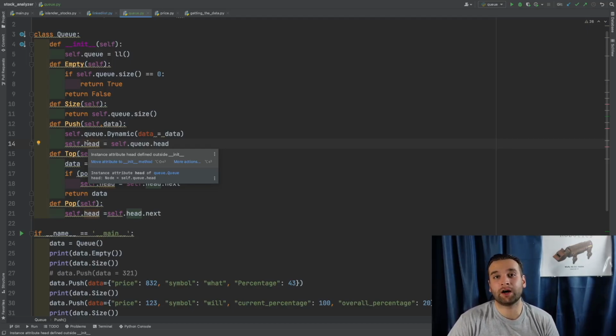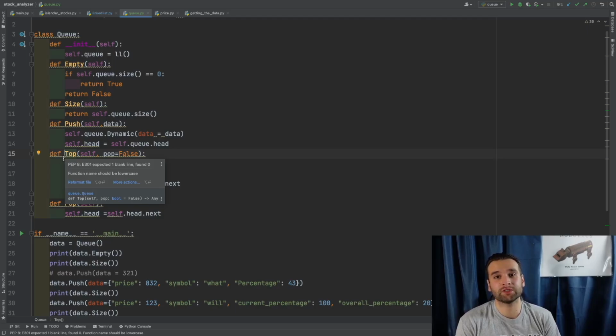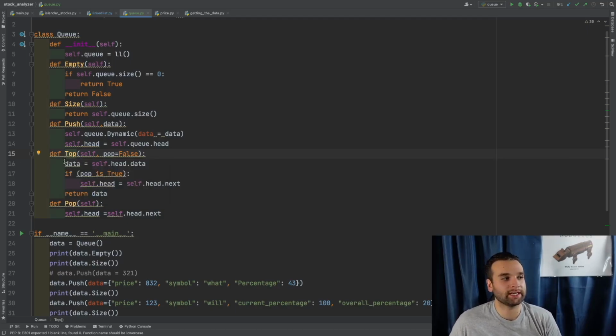Now another method that's really just for a queue is the top method. What's going on inside of the top method is that we want to see whatever is at the front of the line, or at the front of the queue. And that's what's going on here. We're going to say data equals self.head. And if the person wants to pop that value off, more on what the pop is, then if pop is true, then self.head is going to equal self.head's next. And then we're going to return data, all right?